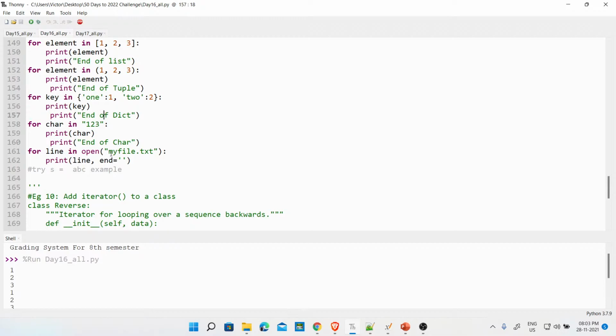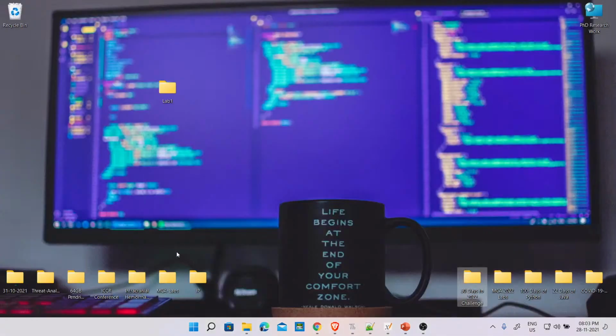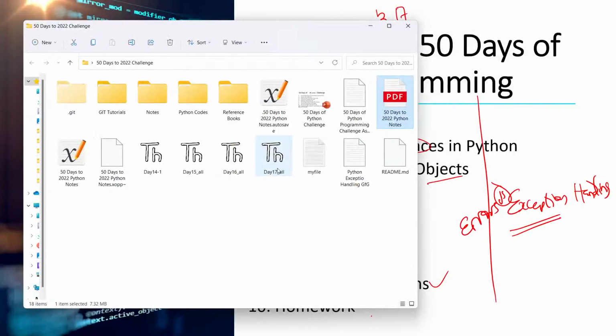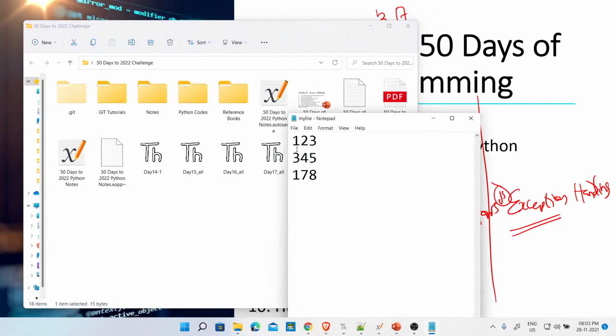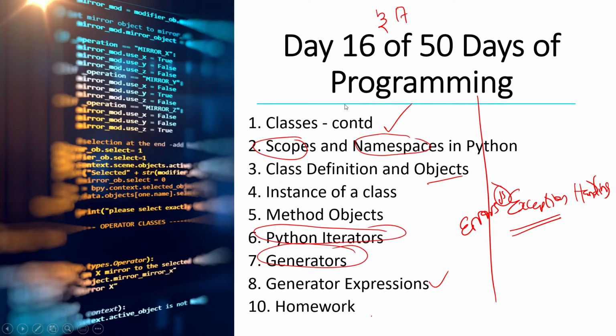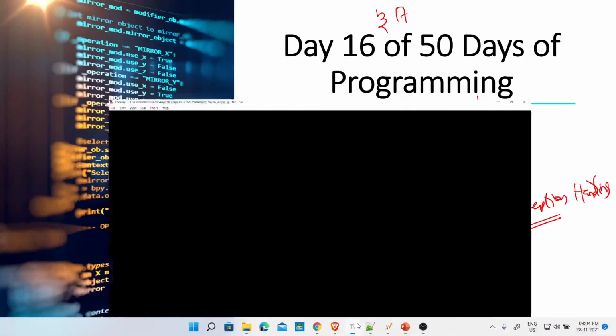This text file must be in the location, otherwise you have to specify the fully qualified path, something like that. So let's go down and then we should see my file. It is called my file.txt. Inside my file I have 1, 2, 3, 4, 5, 6, 1, 7, 8. Okay, so that is inside there. So that's why that 1, 2, 3 is also appearing again. So fine, let's go back here now and see this.